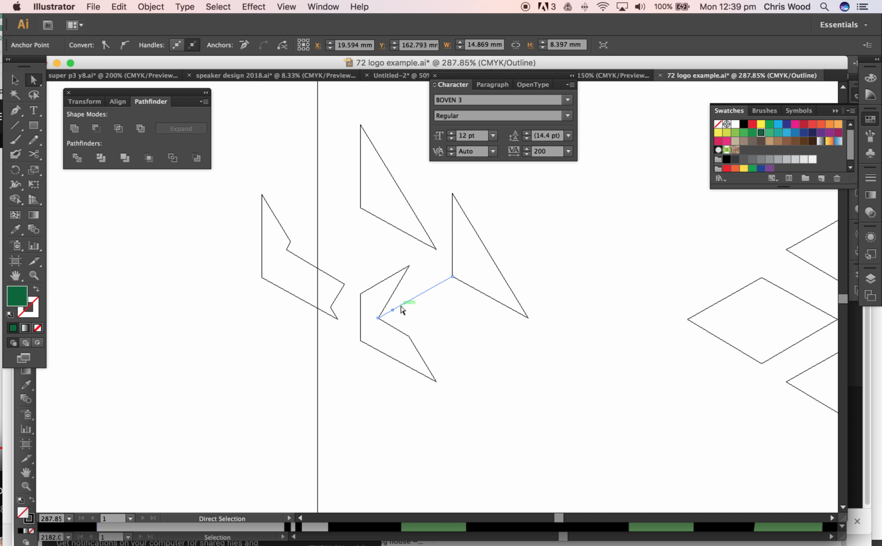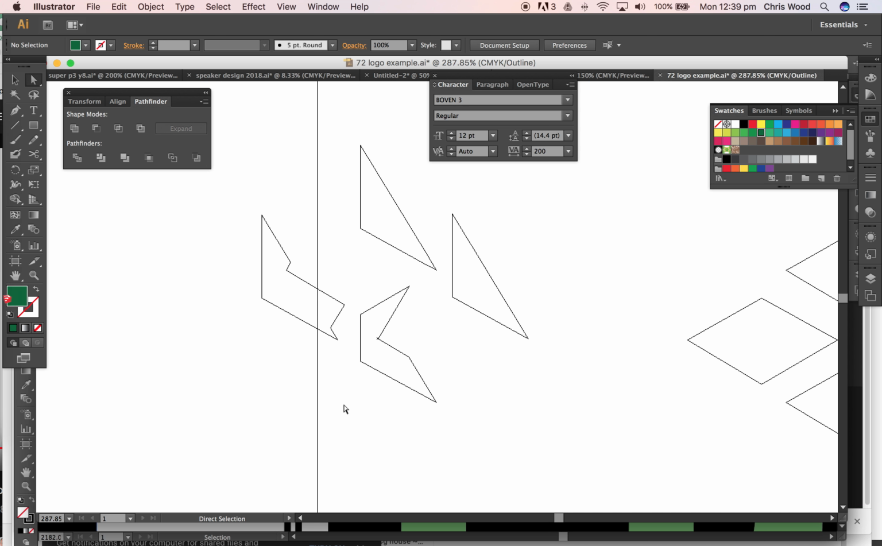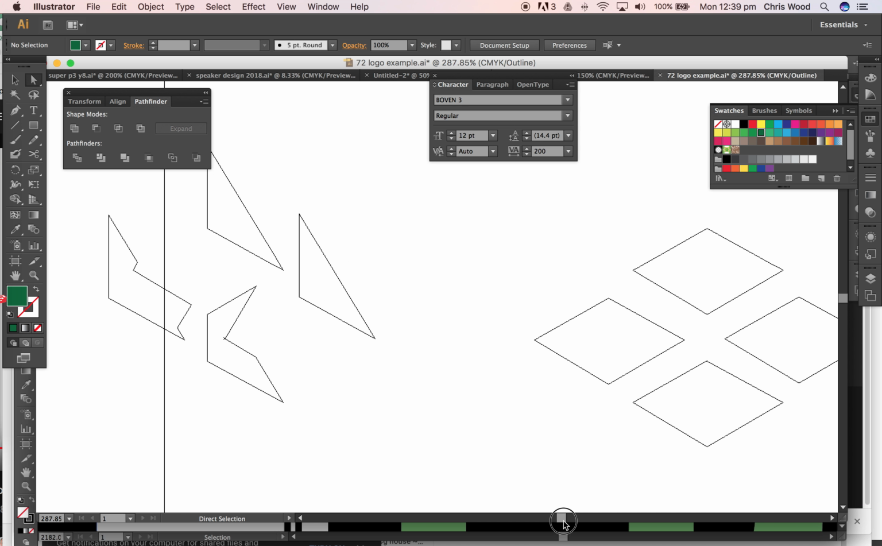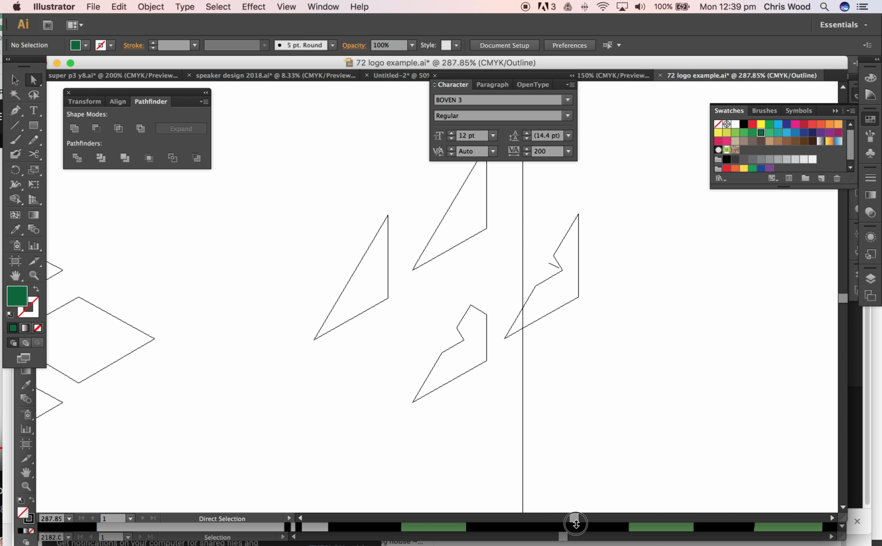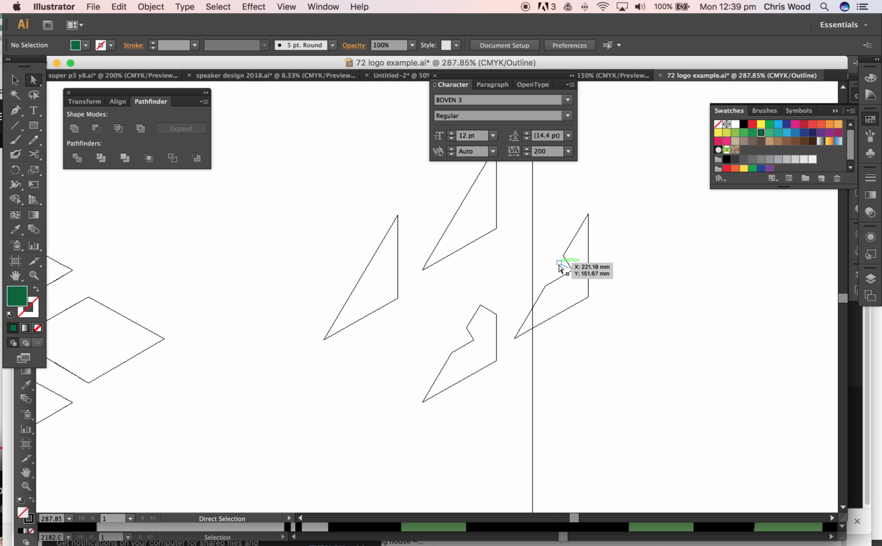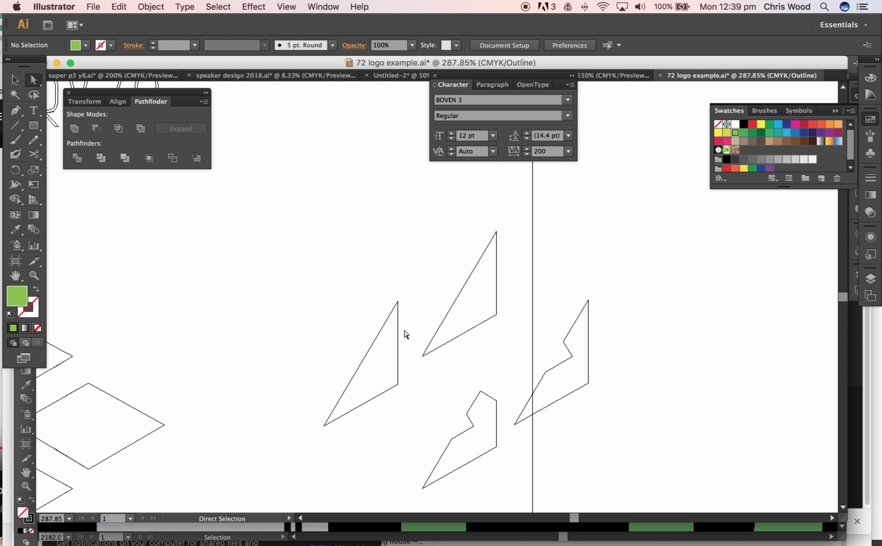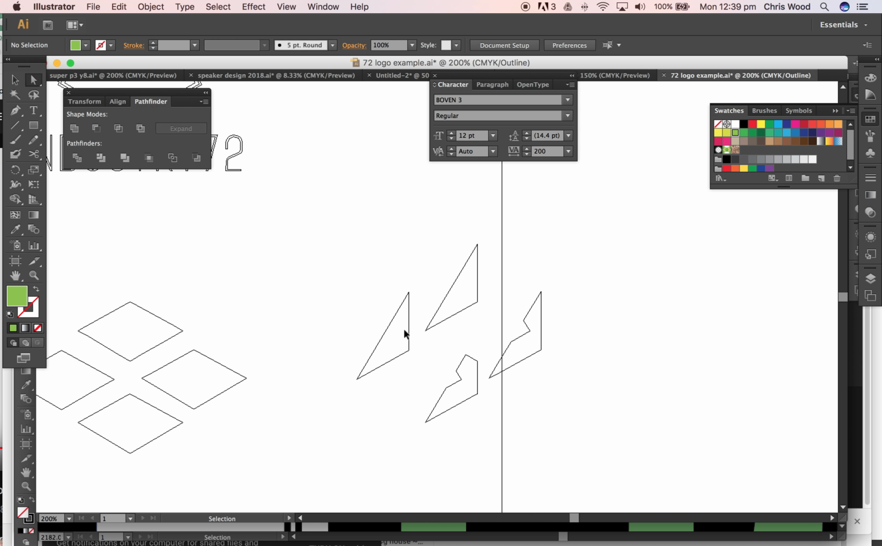Okay, and click on this one, and just click on the node. I'm just using the white direct selector tool. There we go. So that's good. So they look nice and clean with all the notches where they should be. Diamonds look good, and the other green ones, I've just got a little bit of junk there. Let's just delete that. Okay, so they look nice and clean now.